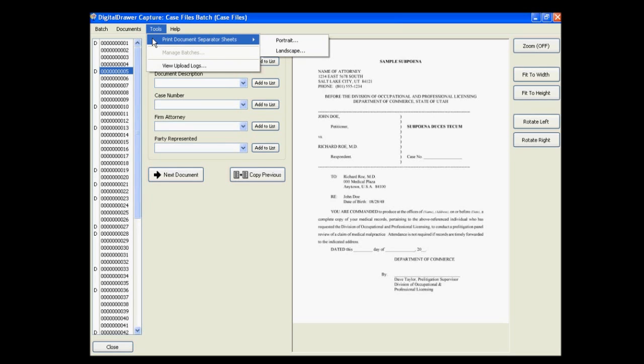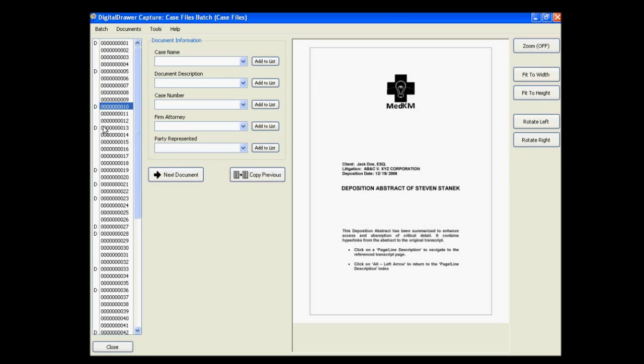You can then insert the document separator sheets into the stack of pages in between the logical documents. When you scan the stack of pages into the application, Digital Drawer will recognize the document separator sheets and will add the Ds into the list accordingly.